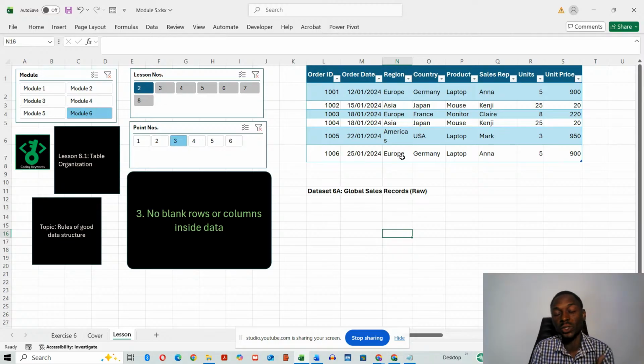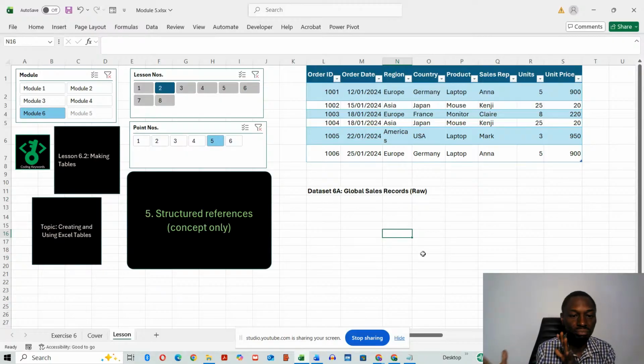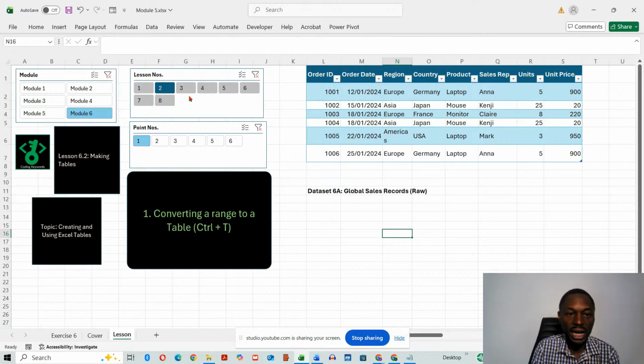Now, no blank rows or columns inside data. So we shouldn't have blank rows or columns, and our data set meets that. No empty rows or columns, so we should have continuous data, and then we have automatic expansion. These are some of the features of tables in terms of styling and the way formulas are applied. We're going to see the benefits of tables. We also have structured references, automatic formatting, dynamic range, and built-in filter. So lots of features are provided for us as we're working with the table.